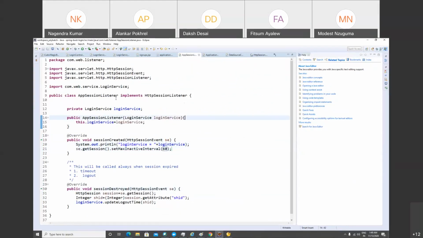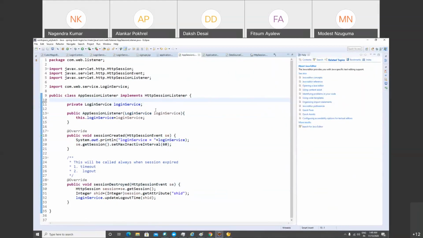So guys, I would like to make a summary of it. Important was how we are doing this, right? So what I did, I wrote a listener. Listener is a concept in JSP servlet. It is not related with Spring Boot. It is a part of JSP servlet. I'm using a listener.